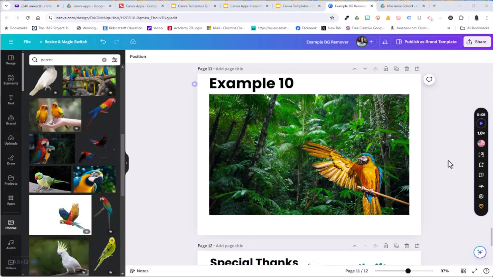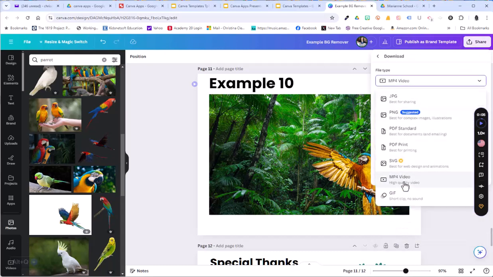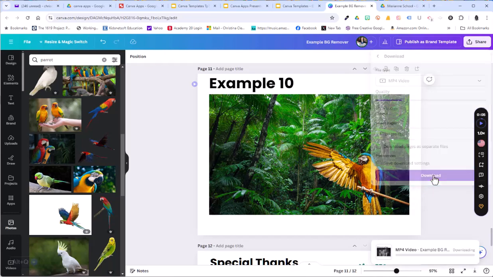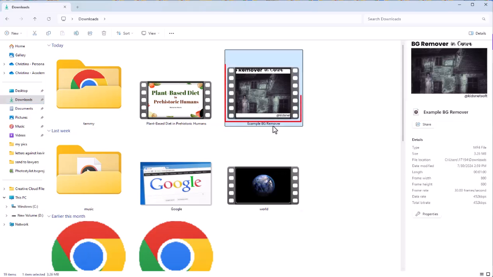When you're finished with the presentation, you choose Share in the upper right corner, choose Download, change it to an MP4 video, and choose Download. When it's done downloading, go to your Downloads folder, and there it is.